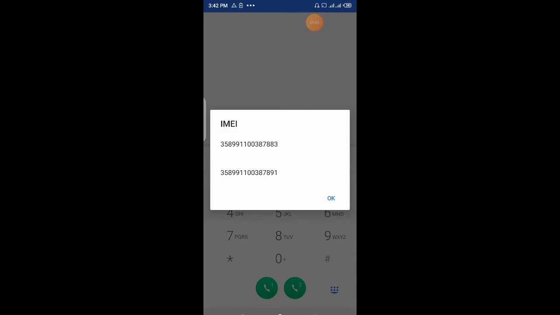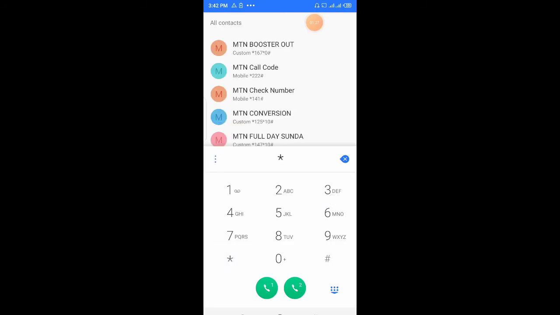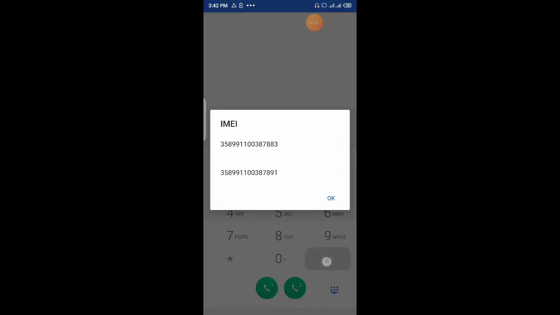So this information is very vital for a smartphone or a mobile phone, because this is the information that we can use in order to track down this phone if it is missing. So for you to have this information, you need to type star hash 06 hash, and the information shows itself automatically.